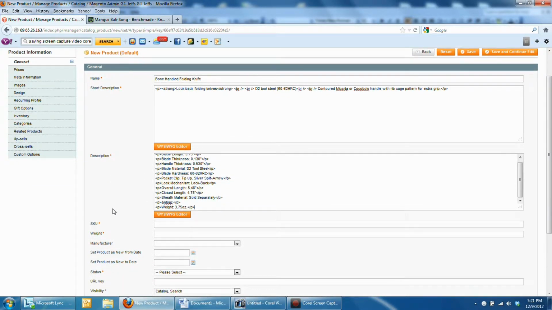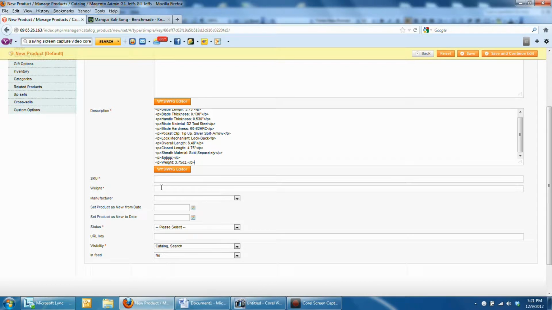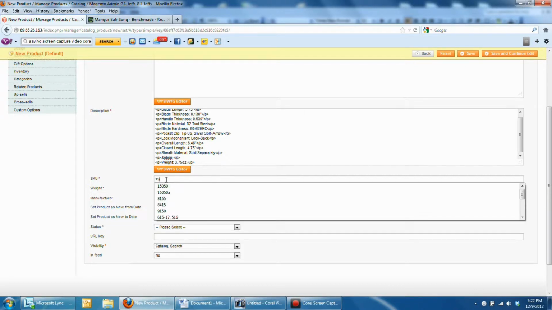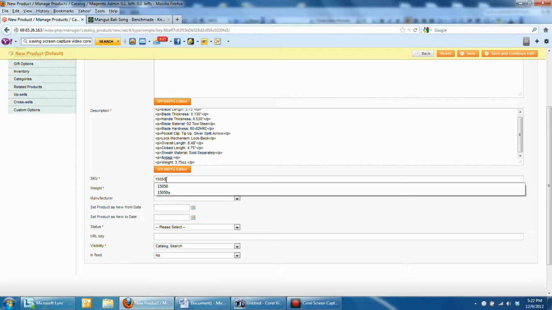The next required area is the SKU number, which is a unique identifier for the product. If your products are numbered, that's where you enter it. For this particular product, you could put in there bone-handled knife 1 or something. But I like to use numbers, so I'm going to use 15050. And then we go down here.